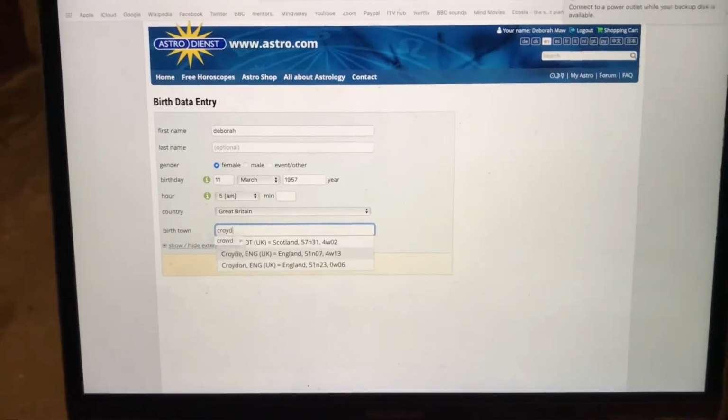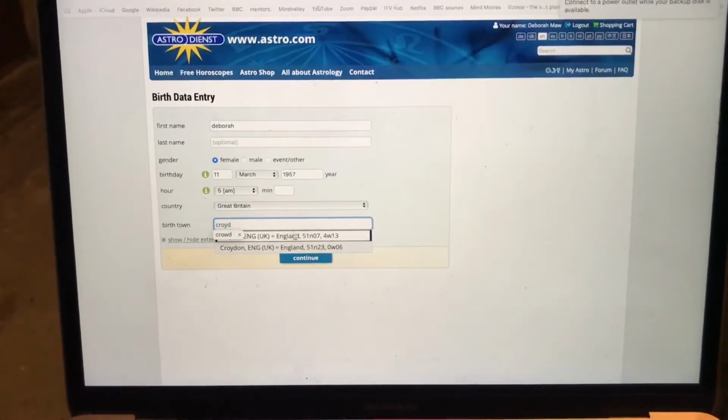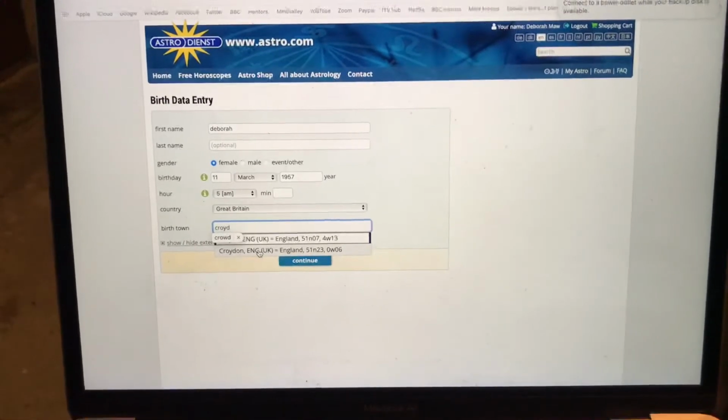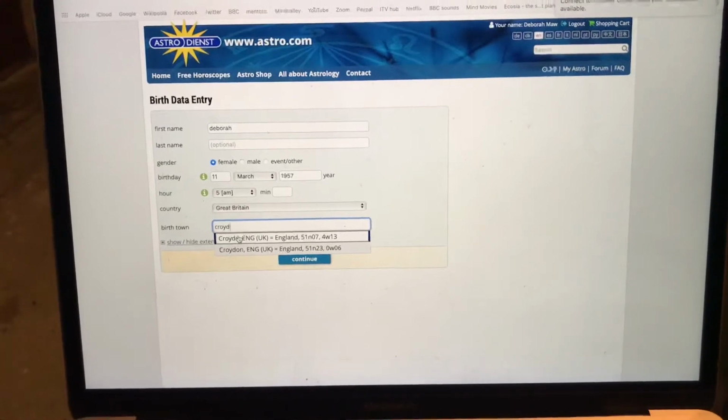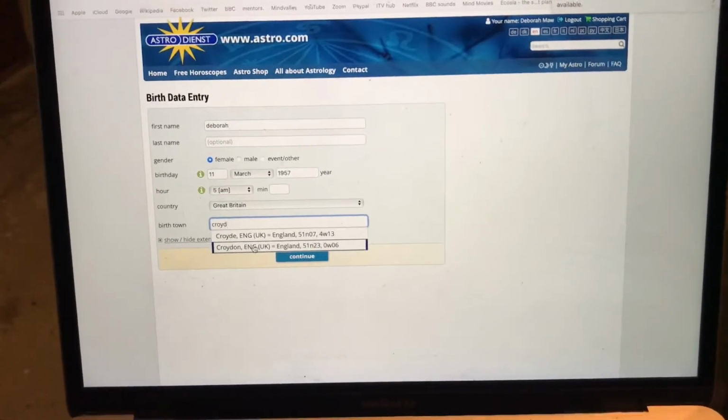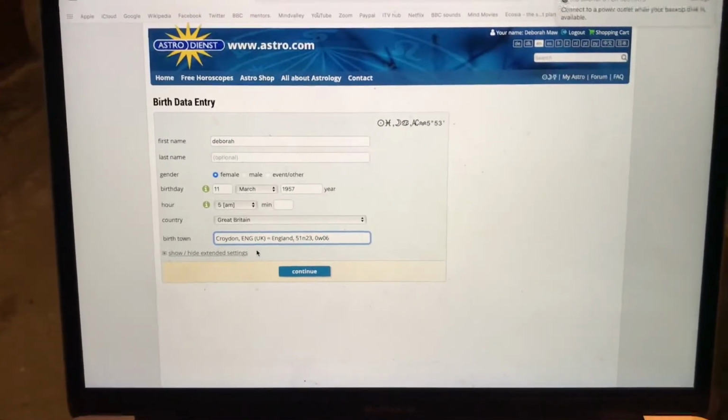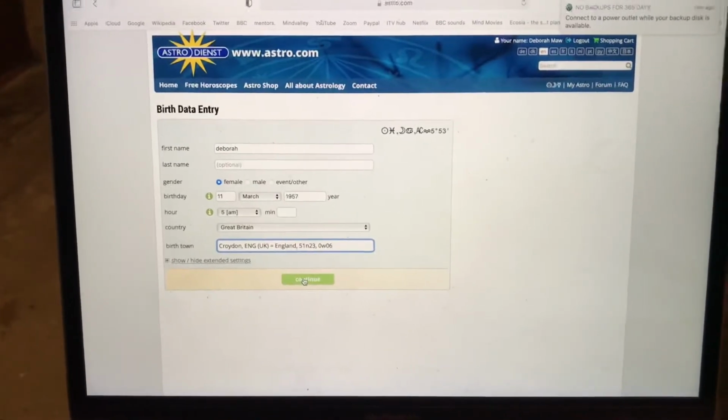And it will come up with some choices. And you click on the right choice, then click on continue.